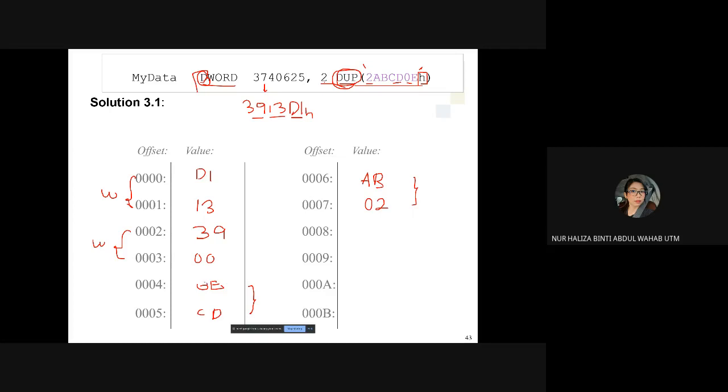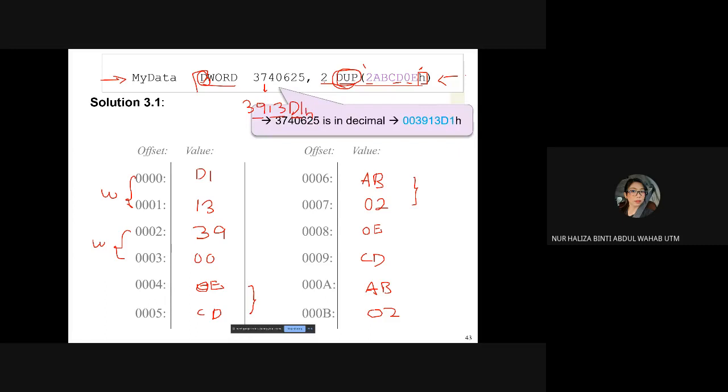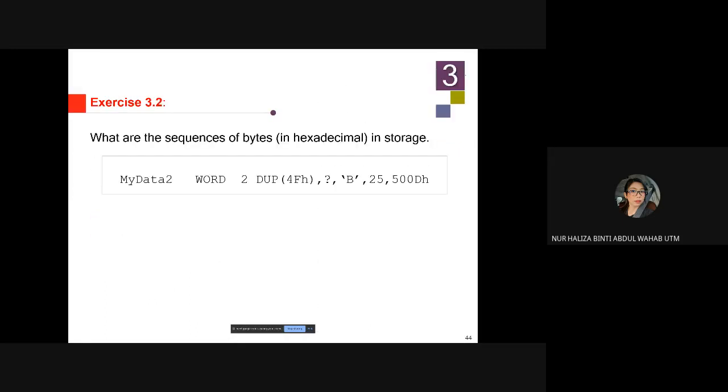So I duplicate starting from 0E, CD, AB, 02. So this is the answer for this command line. This is only one single line. If you have multiple single lines and you don't know the basics, it's hard for you later on. So next, you're going to have exercise 3.2.